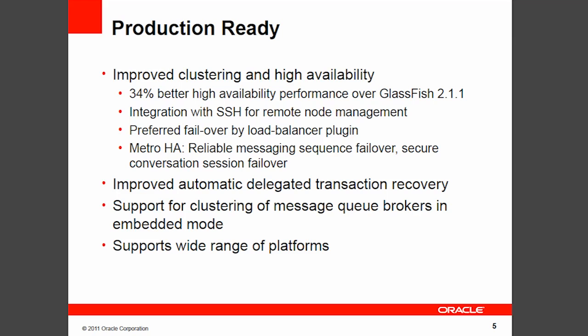We also added several features to make GlassFish 3.1 better suited for production deployment, such as integration with SSH for remote node management, advanced load balancing during failover, improved transaction recovery, and improved message queue clustering. The extensive support for clustering across the entire product provides production-grade reliability, scalability, and fault tolerance for the deployed applications. 3.1 supports a wide range of platforms, giving users a choice to deploy where it makes sense for them.